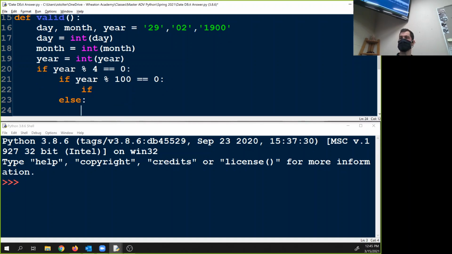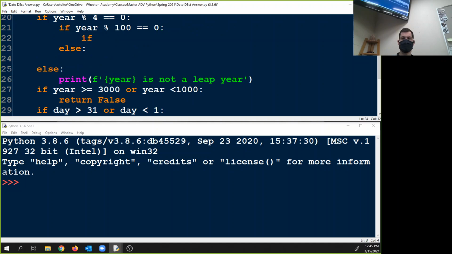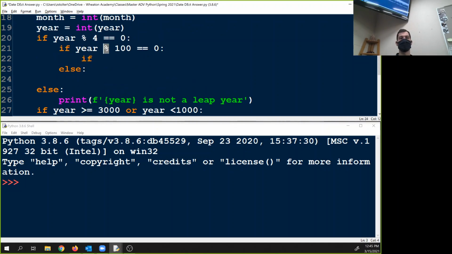Wait, you have to do, wait, I'm so confused now. The percent sign, what does that do? It means if you divide the year by 100, what is the remainder? So if I were to do 200 divided by 100, what's the remainder? Wait, okay, 2. Wait, 0. 0. And if I were to divide 4 by 3, what's the remainder? 1. Yeah, so that's what that is. So this is if the remainder of the year being divided by 100 equals 0.